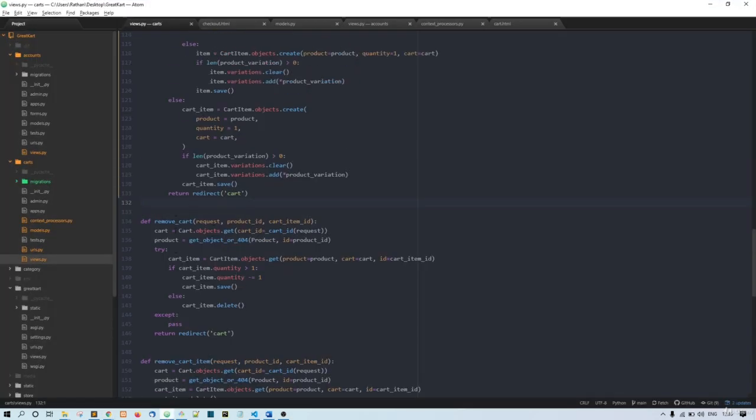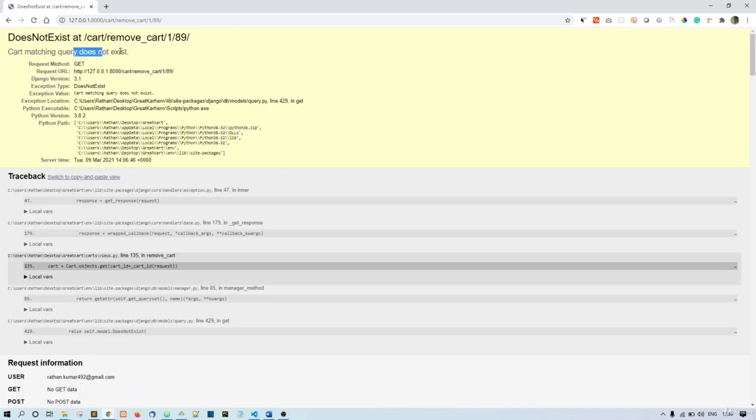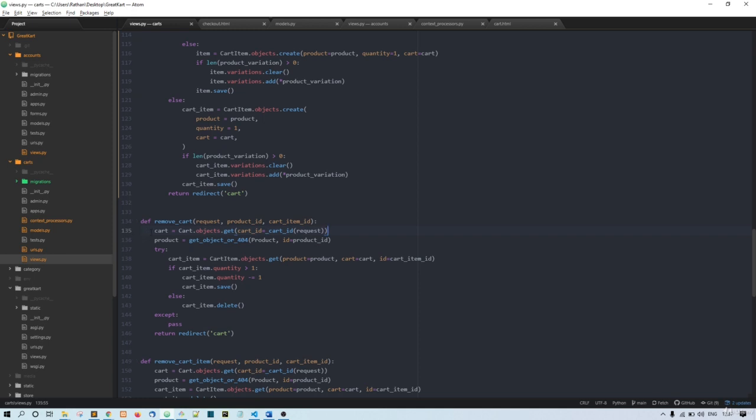remove cart function. This is inside the carts app, in views, remove cart. Here we are taking the product ID and the cart item ID. If we see the line number of the error, here you can see cart matching query does not exist. In the traceback it is saying carts views line number 135. So this is here in remove cart at line number 135.